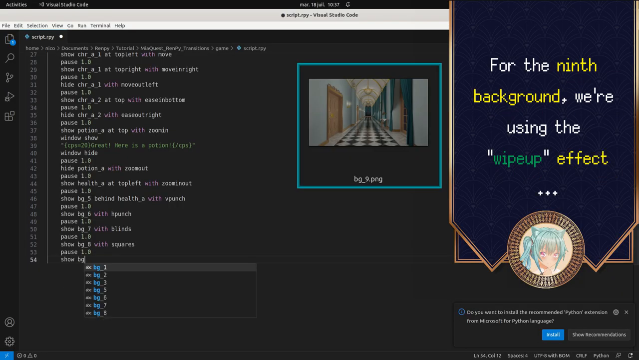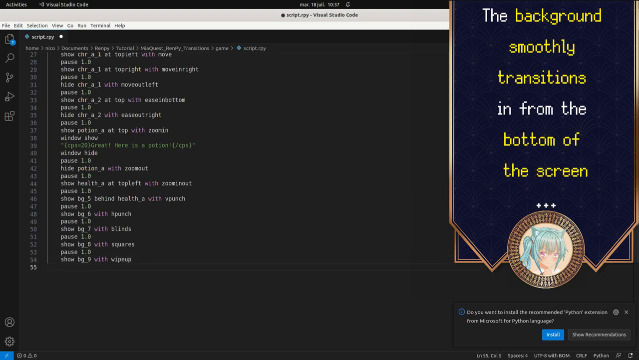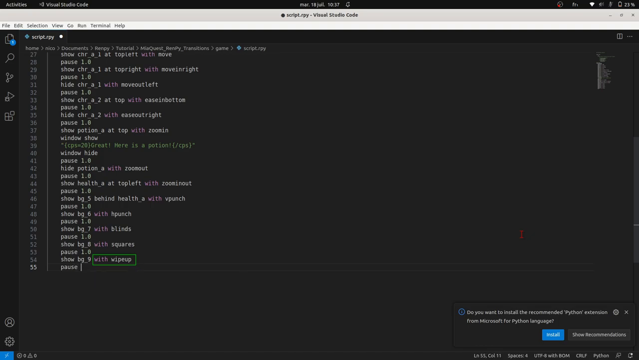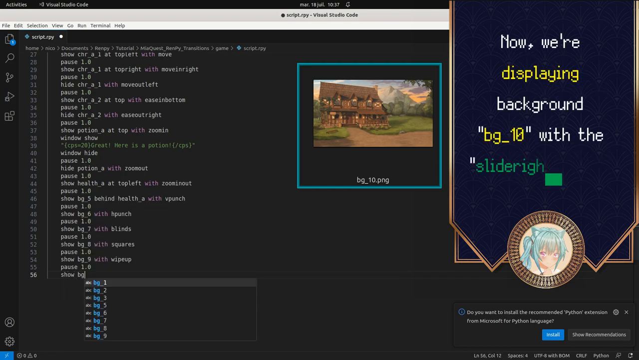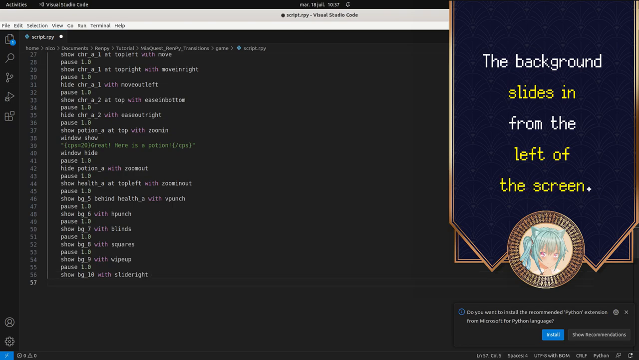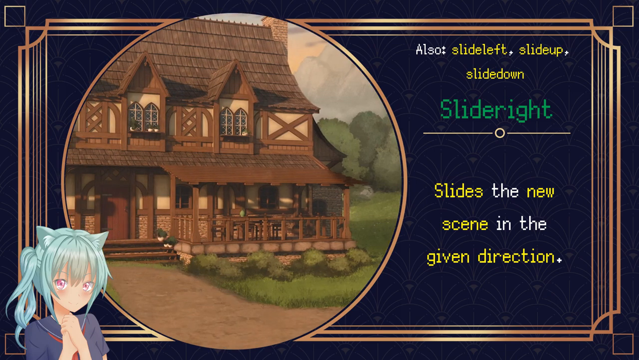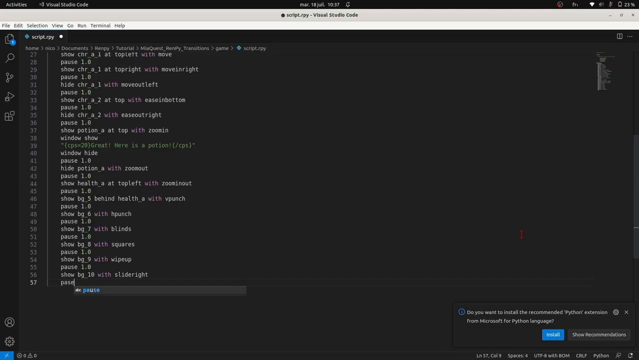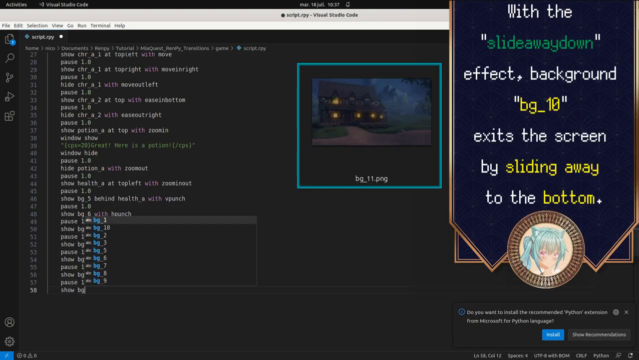For the ninth background, we're using the wipe up effect. The background smoothly transitions in from the bottom of the screen. Now we're displaying the 10th background with the slide right effect. The background slides in from the left of the screen. With the slide away down effect, the 10th background exits the screen by sliding away to the bottom.